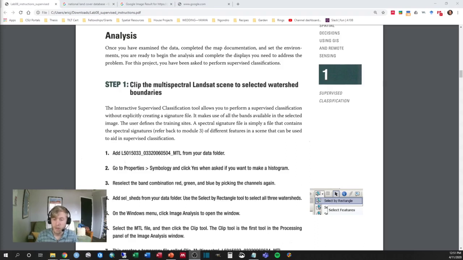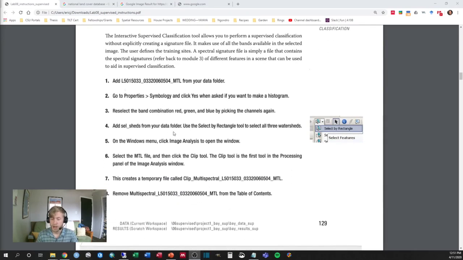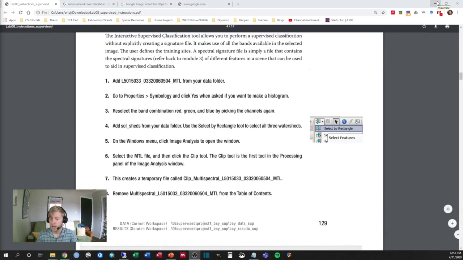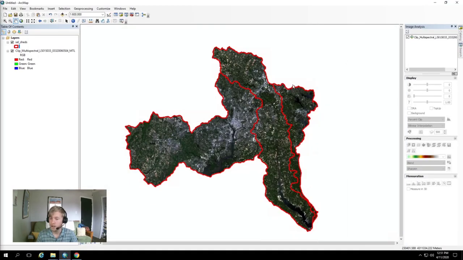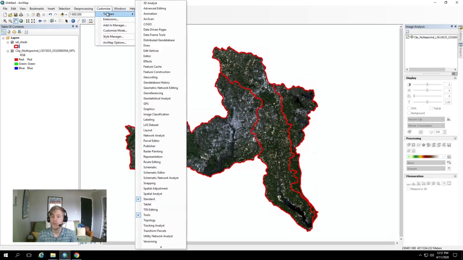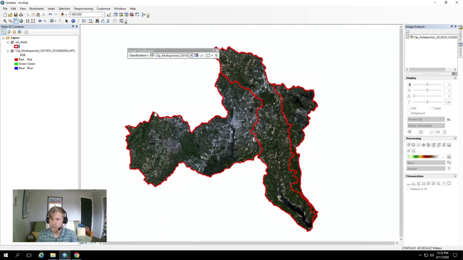So this first step is going to be really simple. You're just going to be clipping your image to our watershed boundaries. The only thing that I wanted to point out is it doesn't describe how to find the image classification toolbar. So to get that, you're just going to want to go to this Customize menu up at the top, and then go to Toolbars. And then you're just going to look for, there it is, Image Classification, and then it'll pop up, and you'll be right where you need to be.